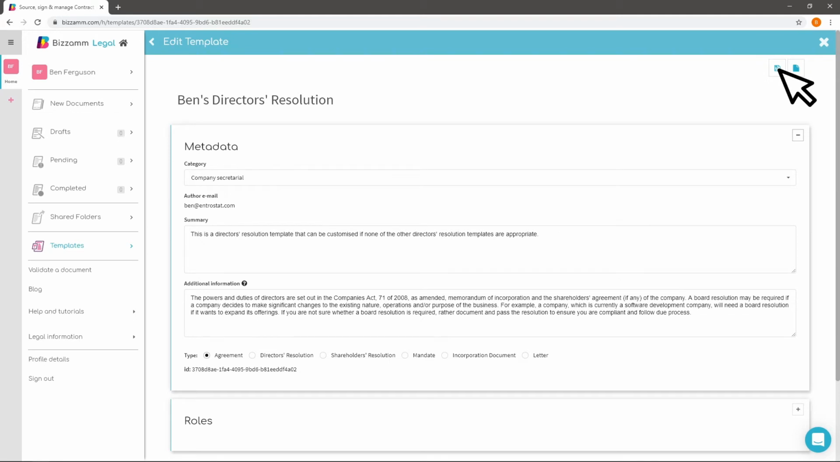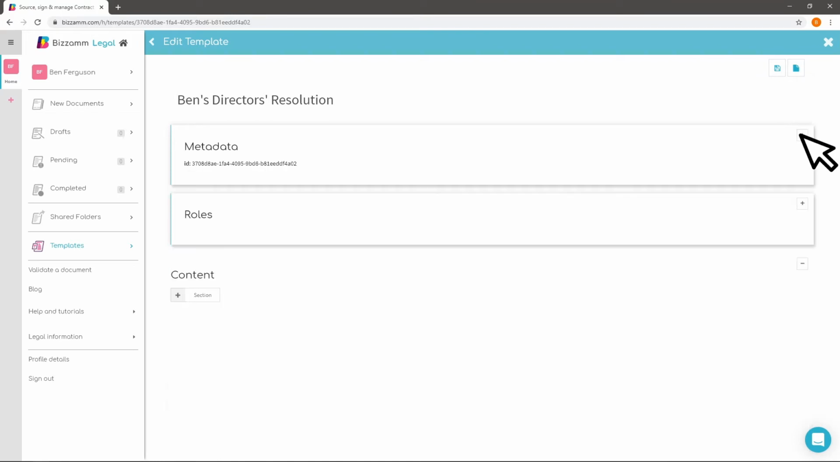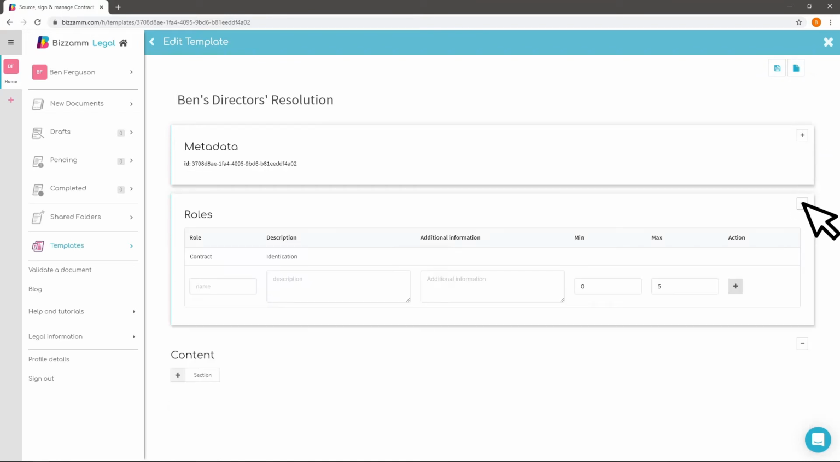To create a role, start by clicking the plus button in the top right corner of the roles section. First, fill in the name of the role.